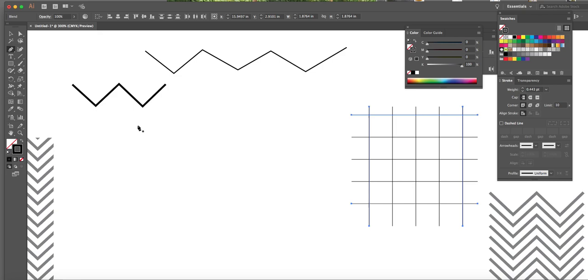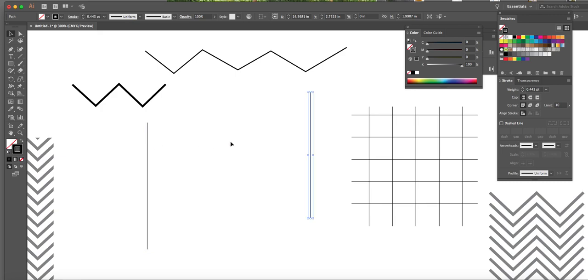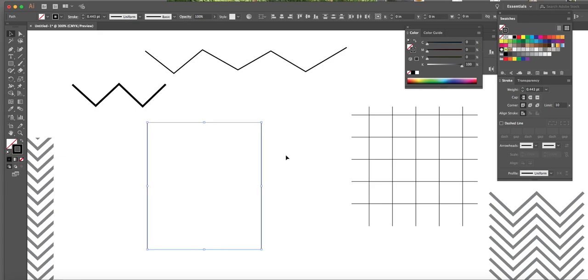first I'm going to take my pen tool, and I'm going to hold shift and create one perfectly straight line. Then I'm going to copy and paste that same straight vertical line, and pull it over a little bit of space away, enough spacing where I can fit a couple lines in between.